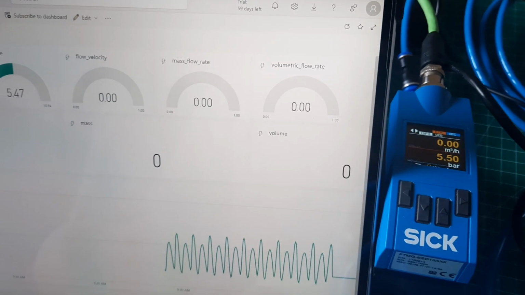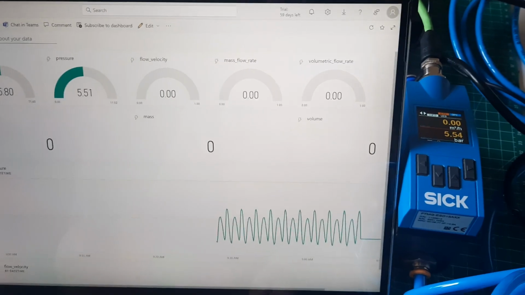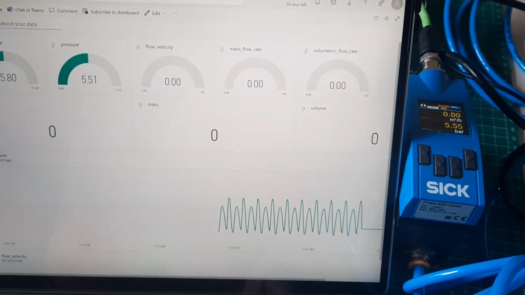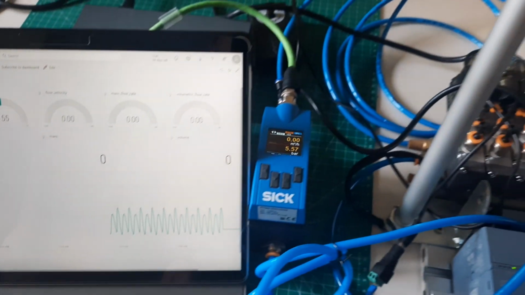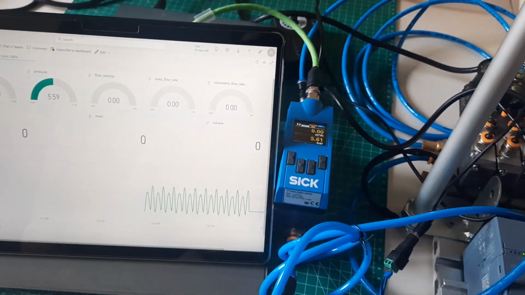Additionally, the values we obtain from Node-RED can be sent to PowerBI as a streaming dataset, which can then be displayed on the PowerBI dashboard, allowing access from anywhere. I hope this video proves useful in processing data originating from sensors.